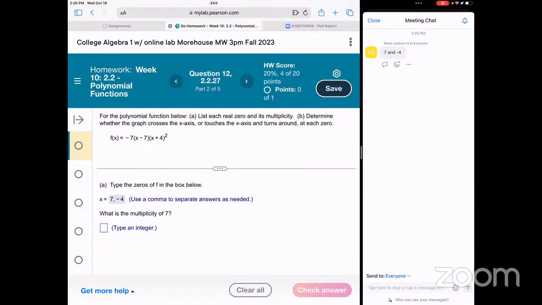On to the next one. What's the multiplicity of 7, right? So what's the power? The first correct answer in the chat gets the credit. This is open to everybody, anybody that wants the extra credit. Let's take another 10 seconds. Okay, so the multiplicity on the zero is going to be the power associated with that zero, right? So the multiplicity of 7, the power on that 7, is going to be a 1. So I'm going to go ahead and go with that one.